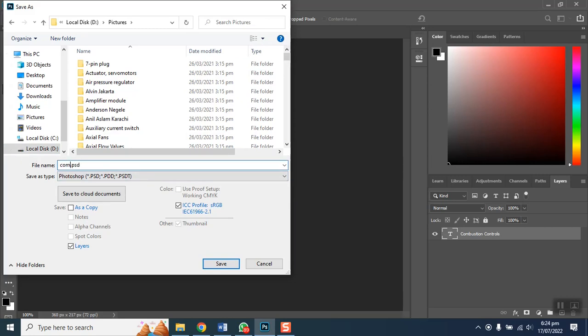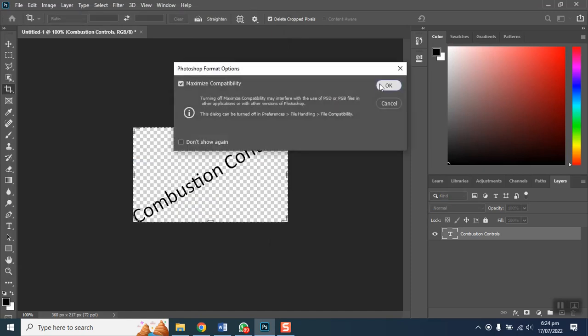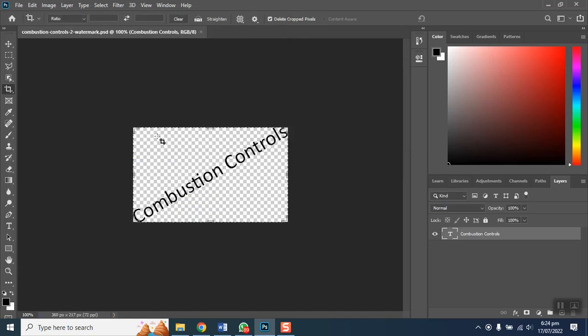Let's name it combustion controls. You're noticing that we are not giving spaces over here. Instead of spaces we are giving the hyphen signs, which is preferable for a watermark, and save. Okay, and now it is saved.